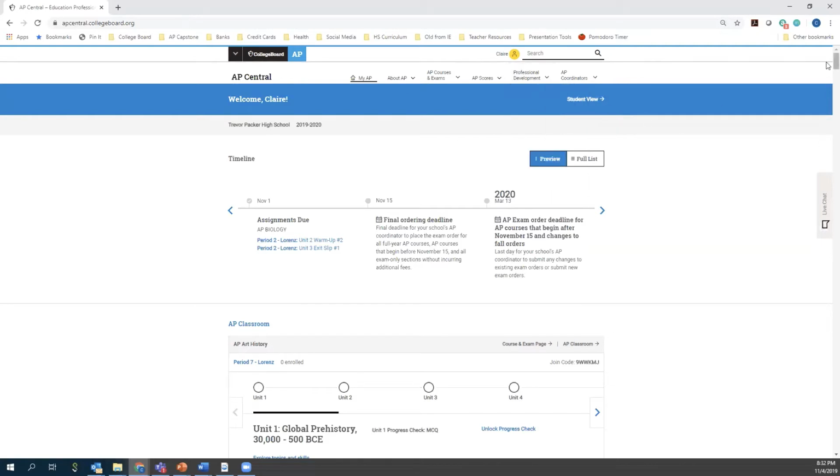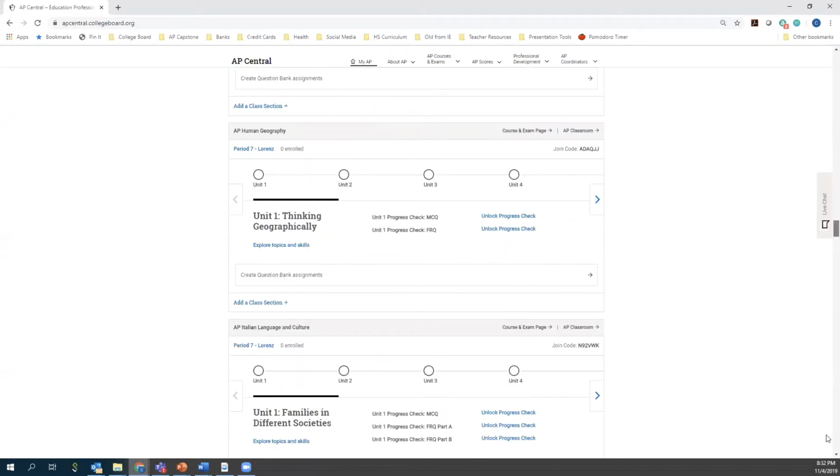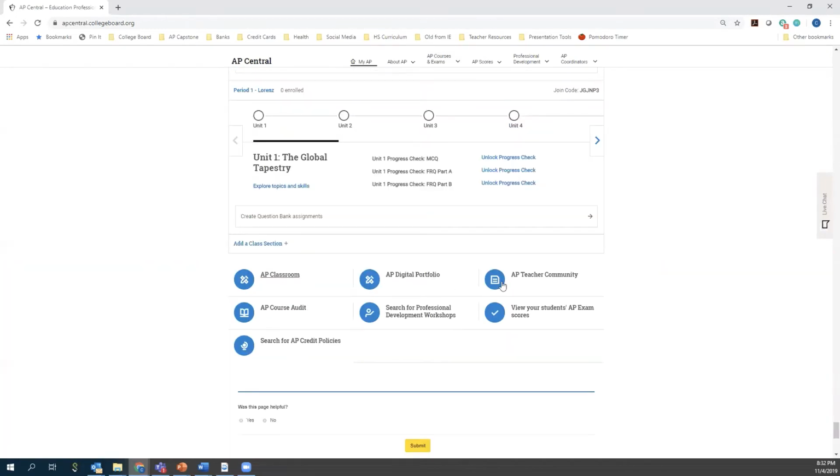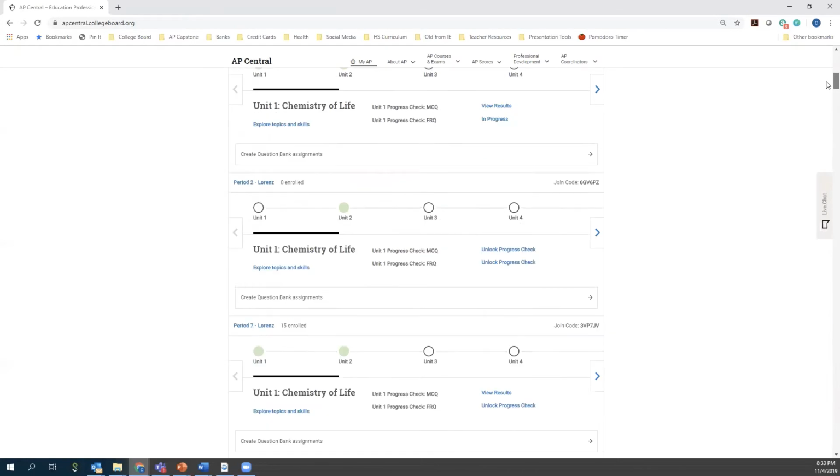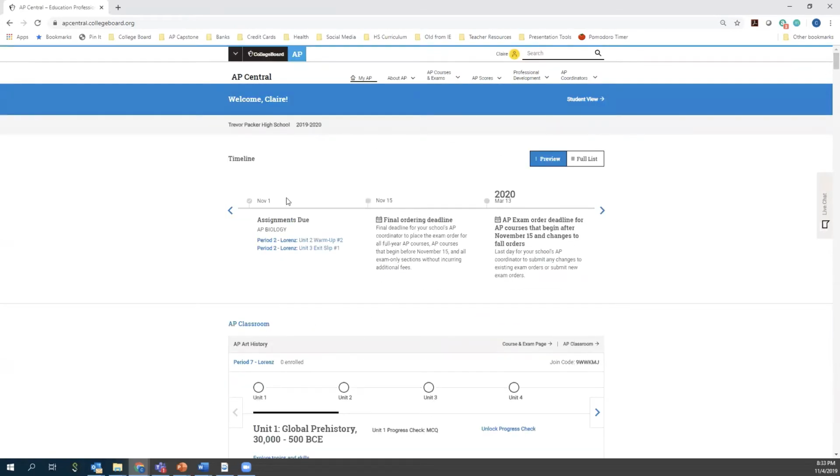The same set of highlights of this information is also at the very bottom of this page, and you can see that we have tiles that indicate all of the things that we know teachers search for the most: AP Classroom, course audit, teacher community, and searching for professional development workshops. So again, we try to make it a one-stop shop.